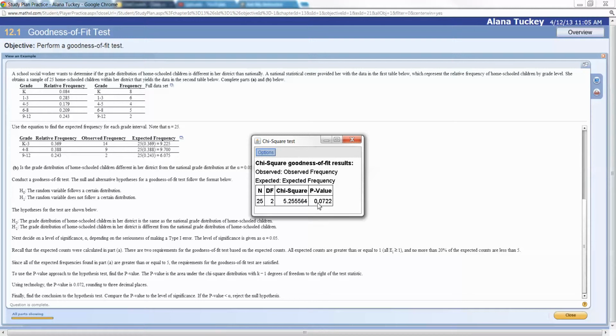Since it's 0.05, we would not reject in this particular one, because you only reject if your p-value is low. You only reject if the probability of what you got is so small that you think something's up, right? But our p-value is 0.07, which is 7%. That's not really that rare, so we do not reject the null hypothesis.